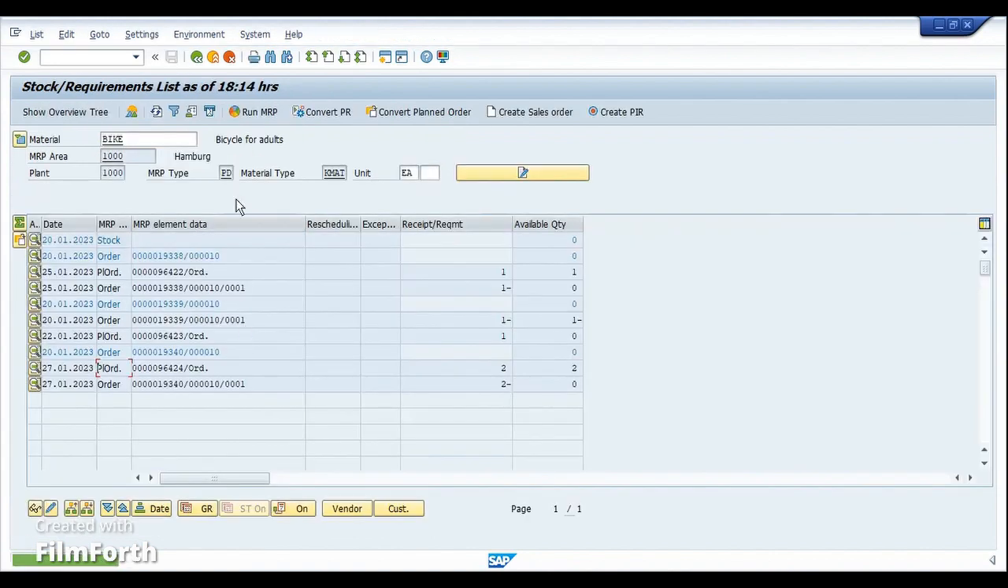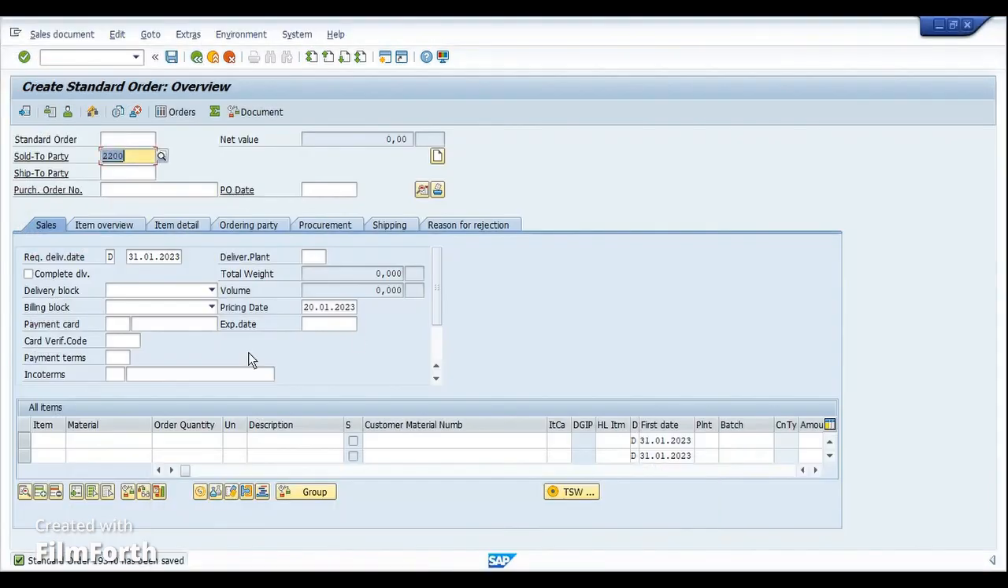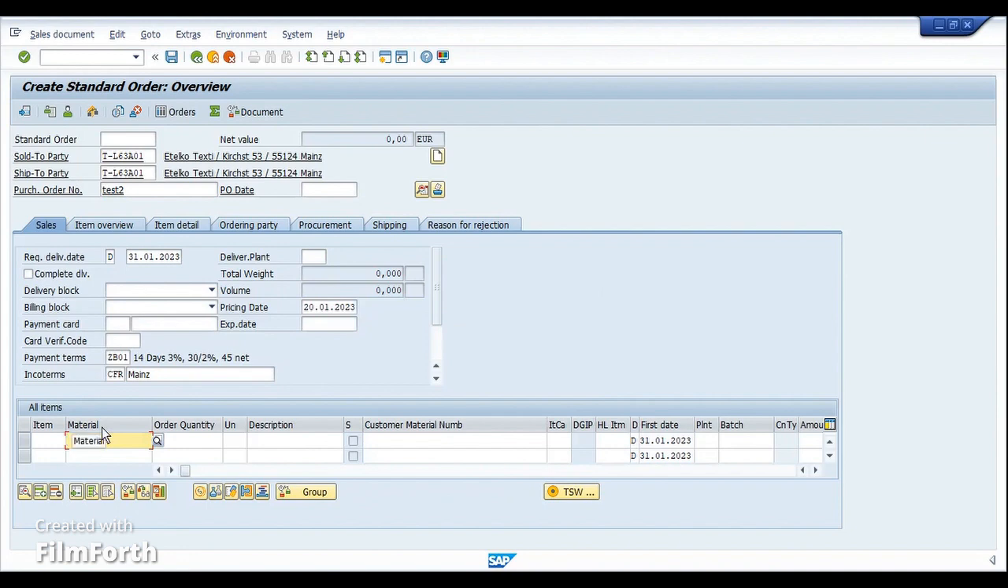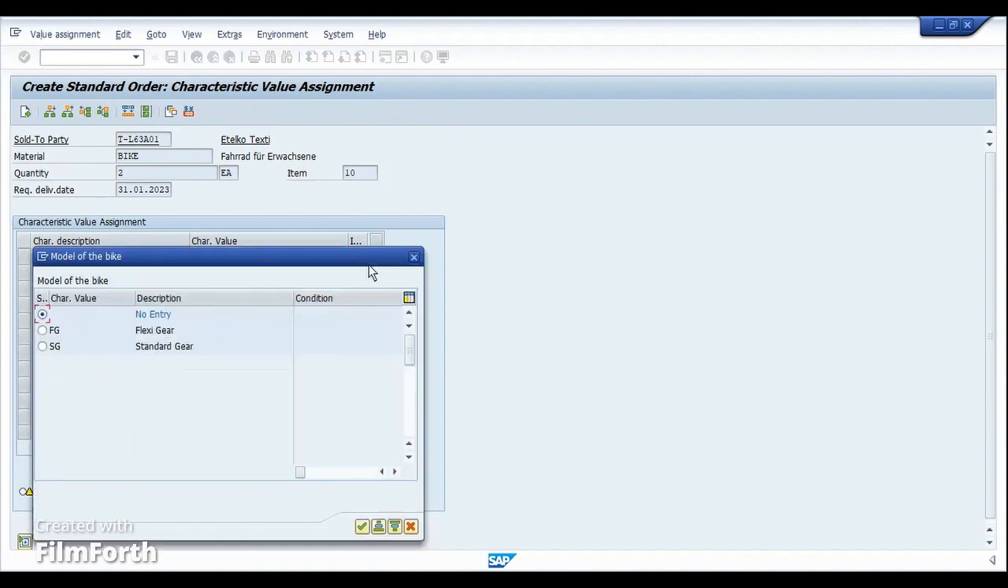So now let's go back to the sales order and let's do a tricky part. Maybe I can assign from here. Enter the material. Let's put the order quantity, maybe, okay, let's do two. And then the plant. Right, so now in the configuration screen, let's choose the standard gear again.